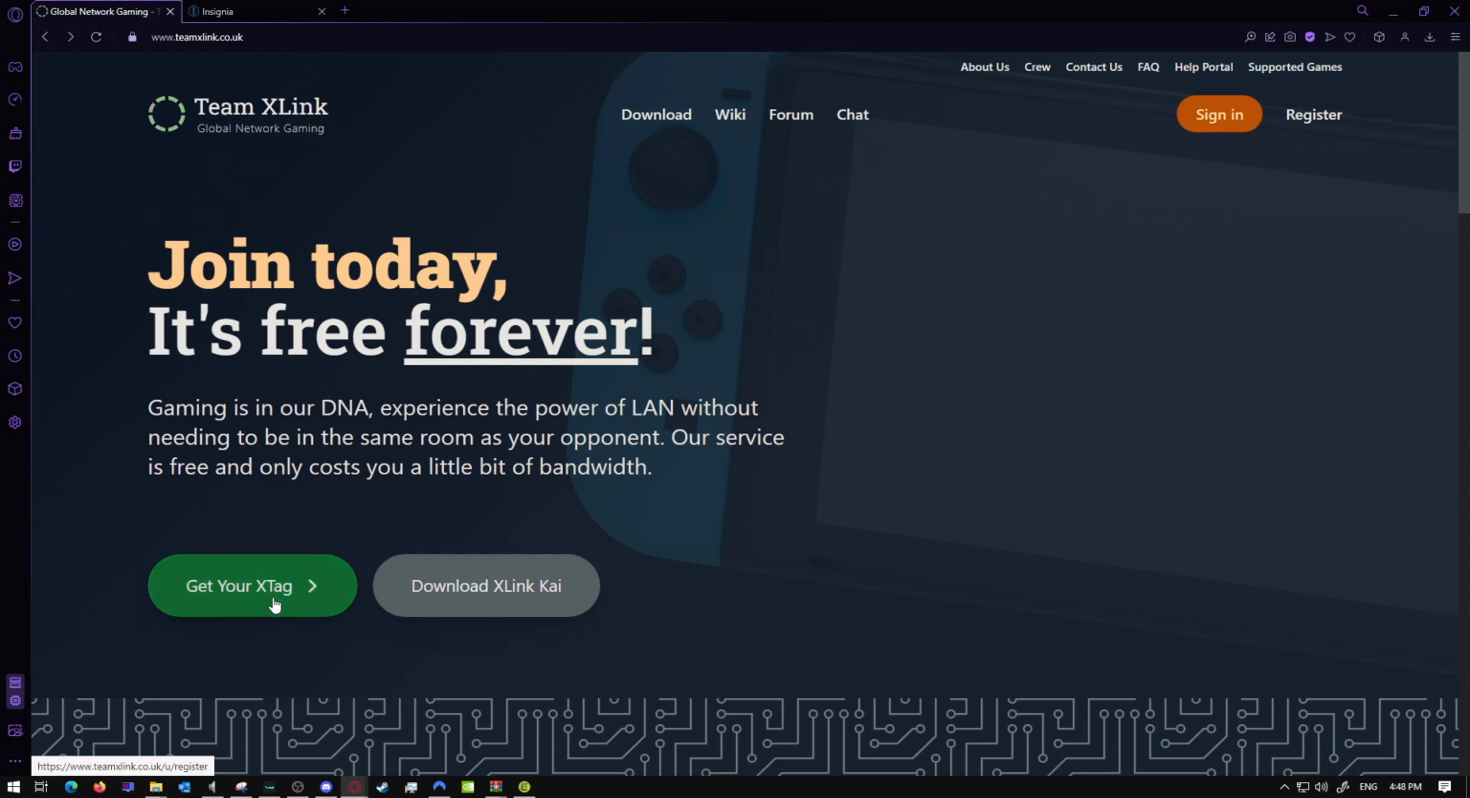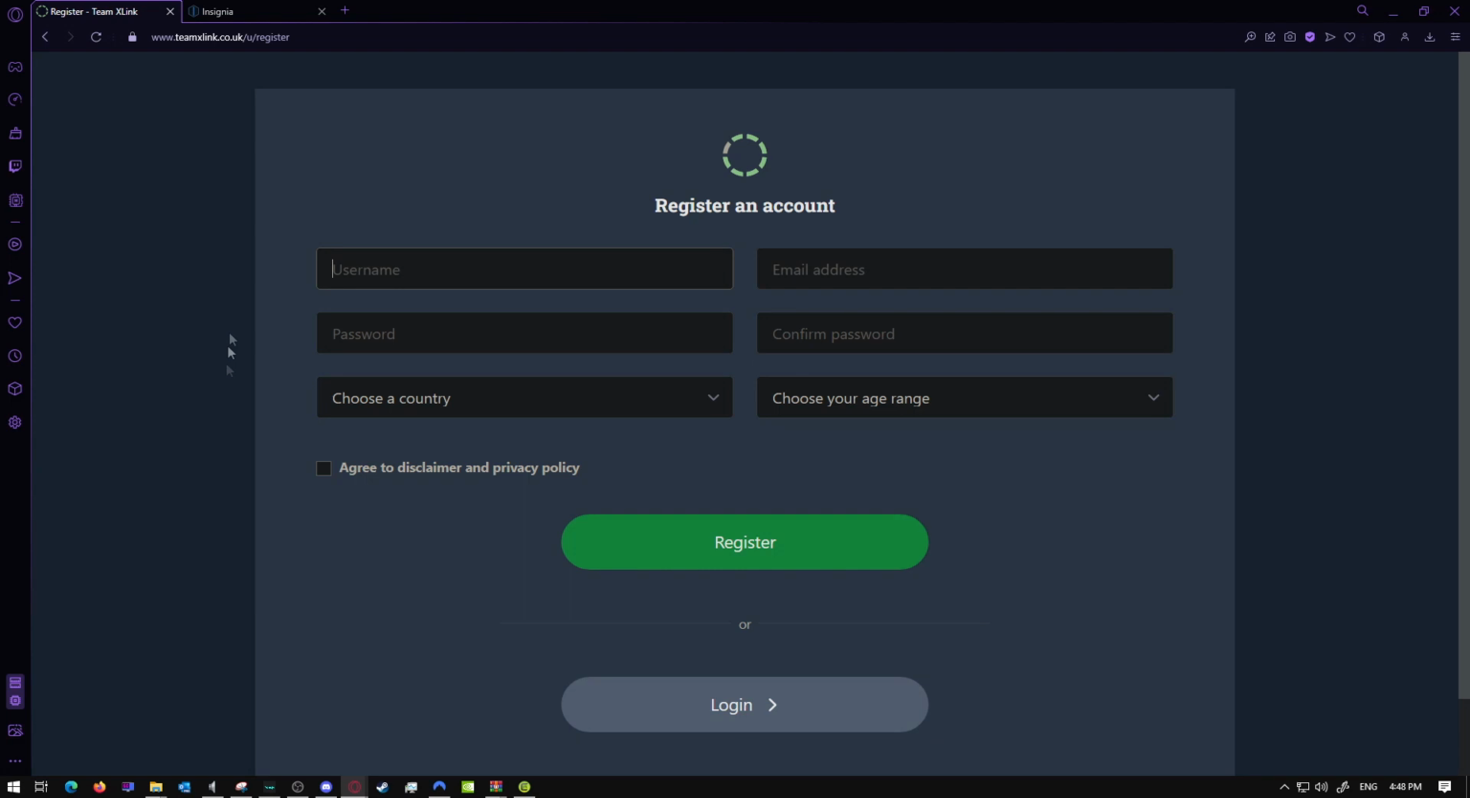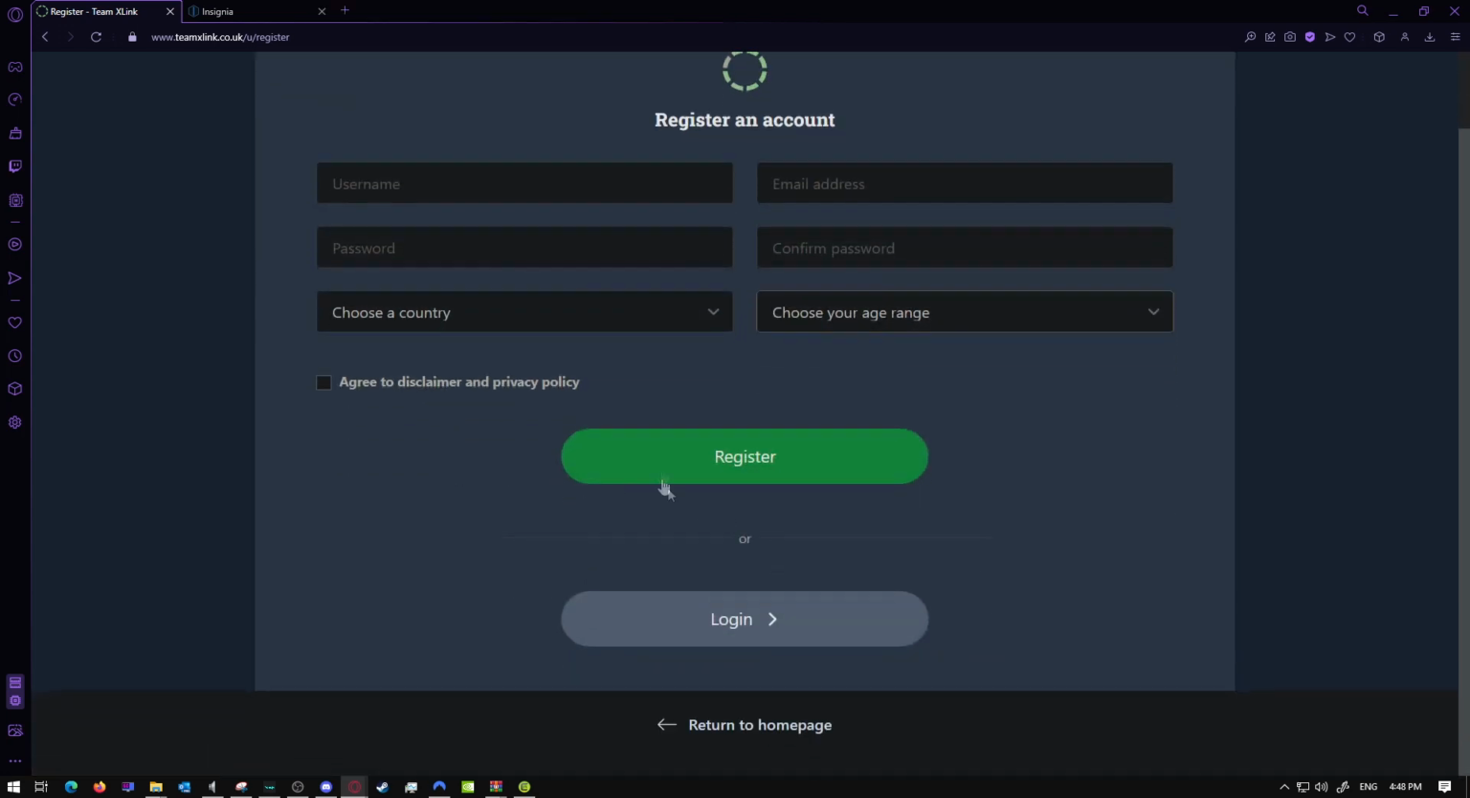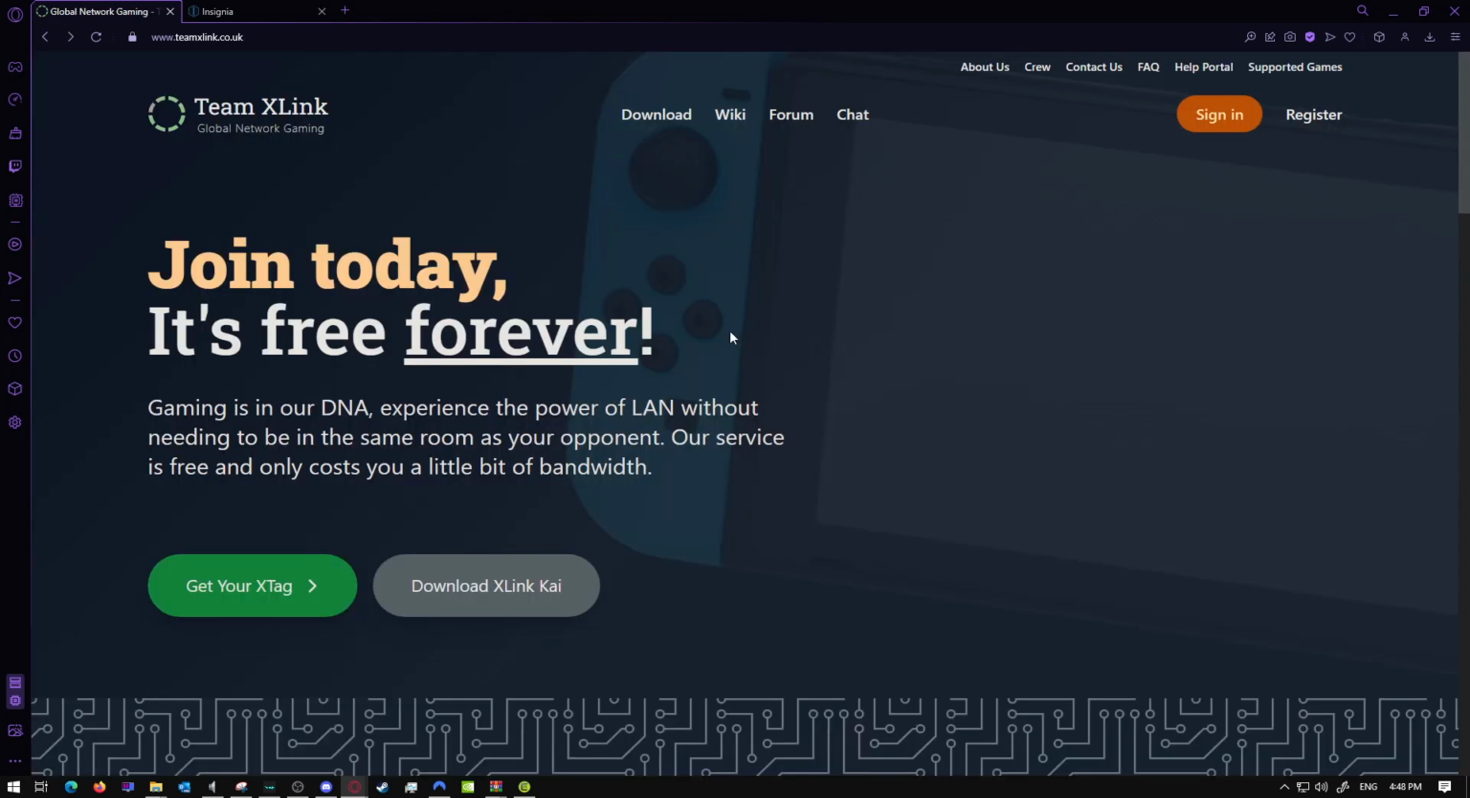First, you will need to create an account by clicking on Get Your X Tag, where you would type in your username, email address, and the password, as well as selecting your country and your age. After creating your XLink account, you'll need to download XLink Kai. Click on the executable to install it onto your computer.